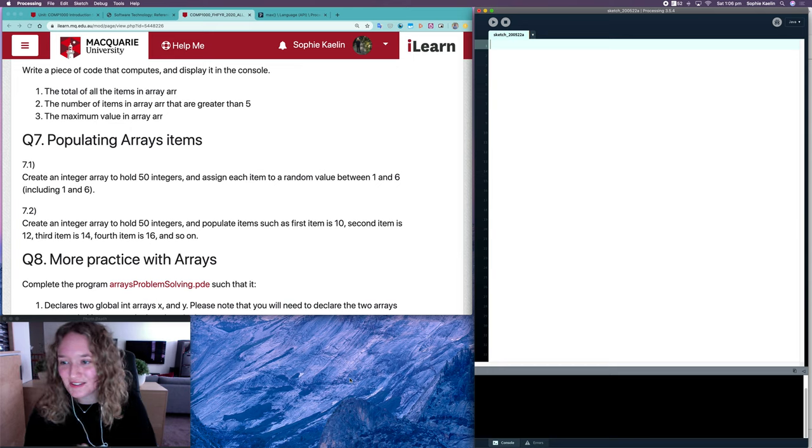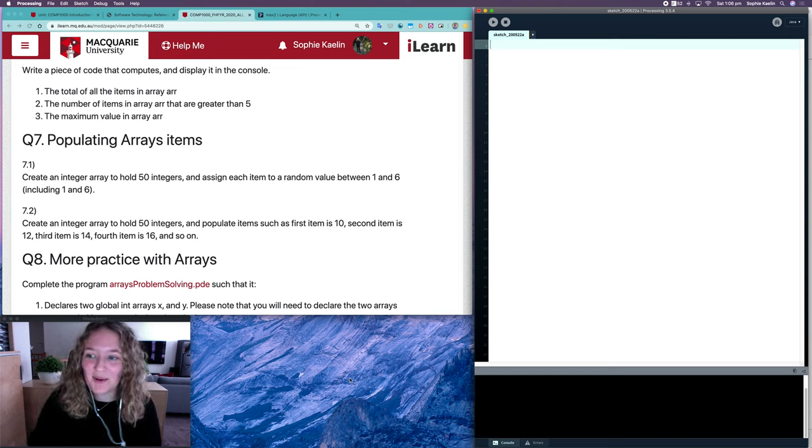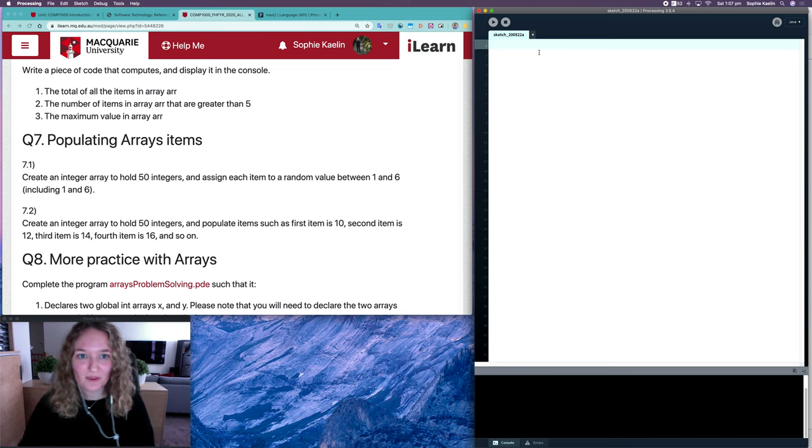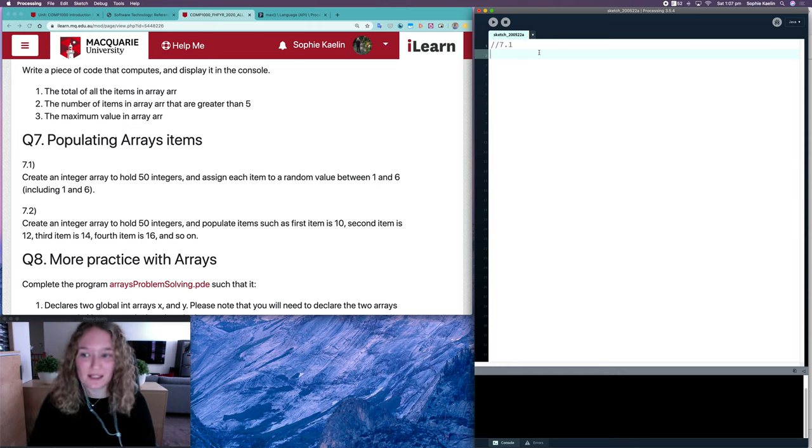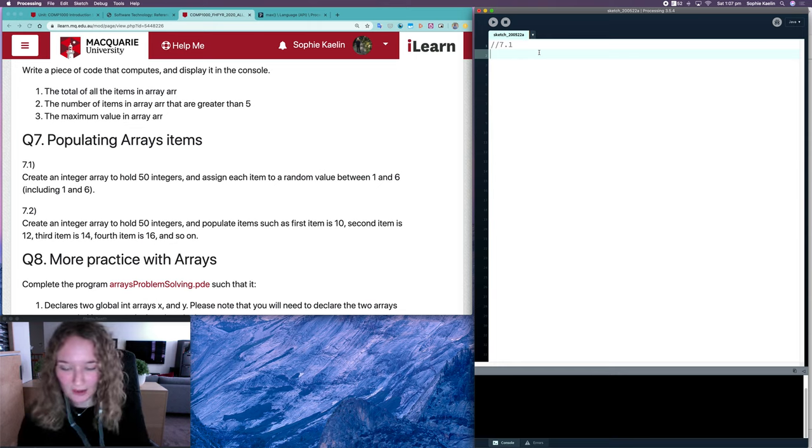Over question 7. With question 7, we want to declare and create our arrays, and then using a loop, assign some values. So 7.1, we want an integer array to hold 50 integers. If we look at that part on its own, that's achievable. With these questions, we can split it up into two parts. So we want an integer array with 50 integers.